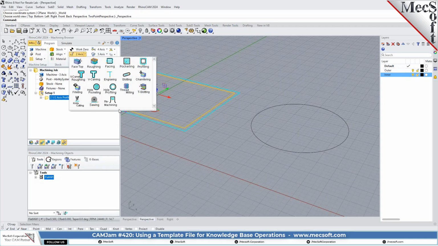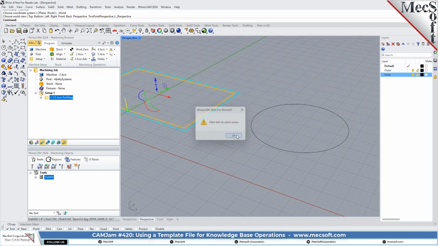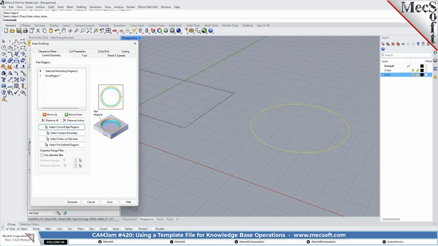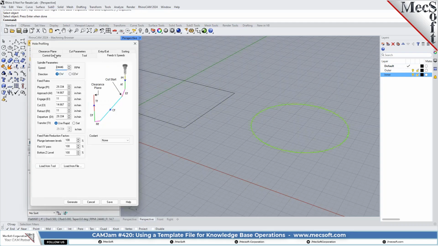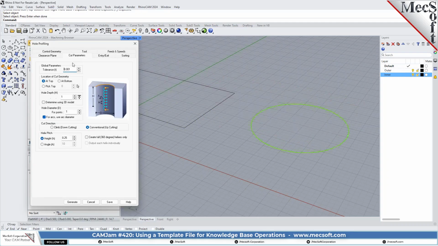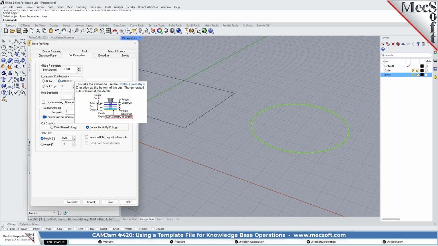So let's go up here and move along a little bit faster. We're going to go to hole profiling, and we're going to use this circle for the geometry. And we're going to use the same tool. Feeds and speeds, clearance, all is going to be the same. For the parameters, a tolerance of 1/1000th. The location of cut geometry is going to be at the bottom.